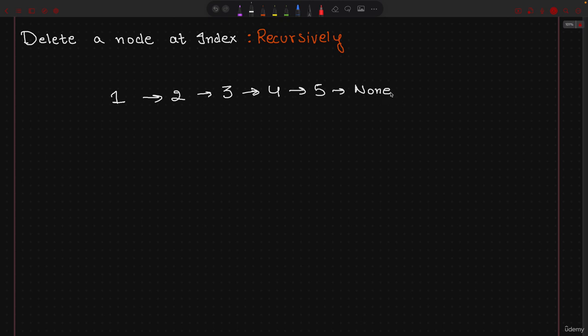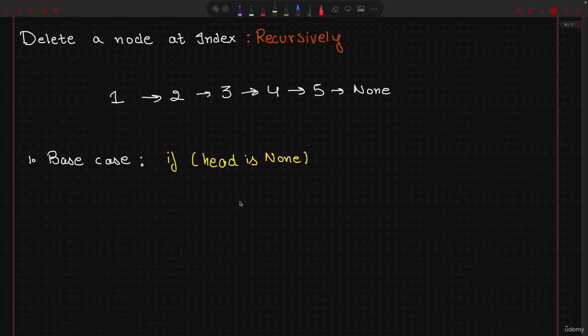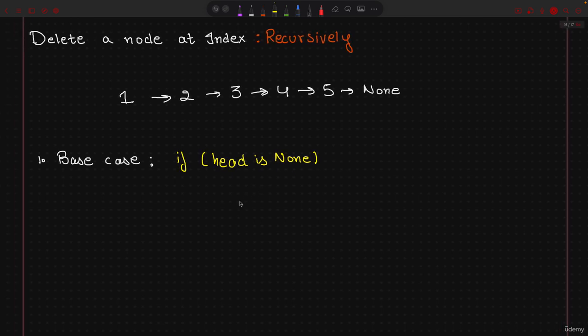Now in recursion again, we have to just follow the framework. So first is the base case. Base case, I believe, is very easy. If head is none, like you're giving me an empty list, then how can you expect me to delete anything, right? Think in terms of recursion: you have to make sure that you are handle some part and recursion will handle the rest, right?